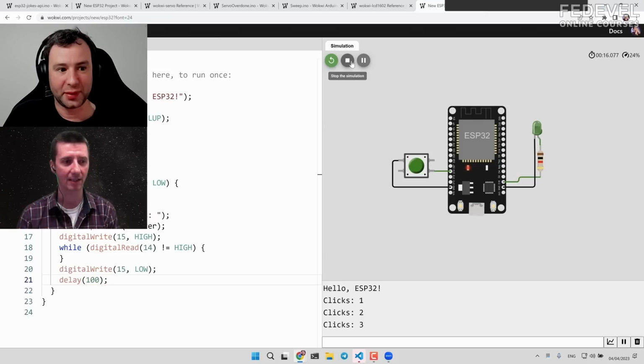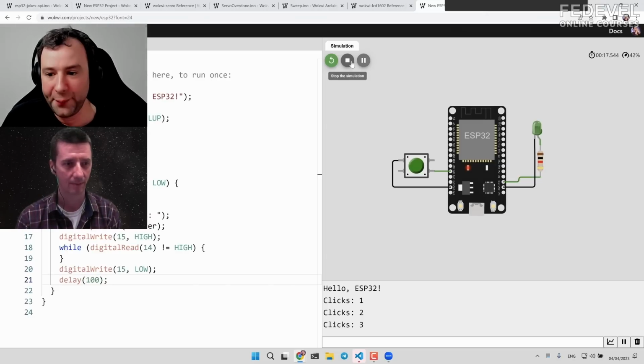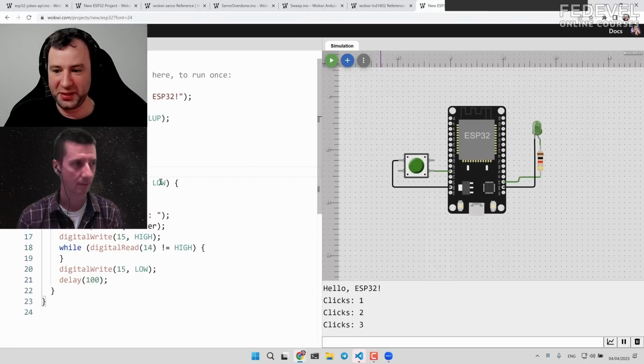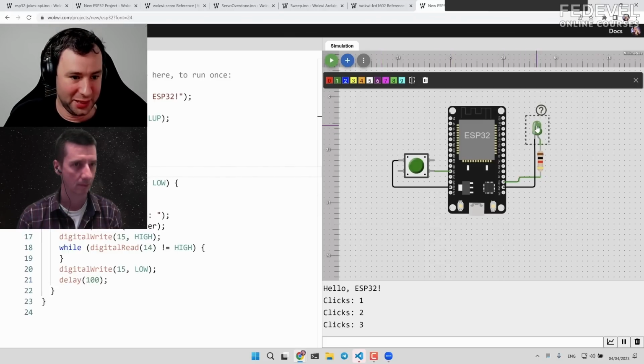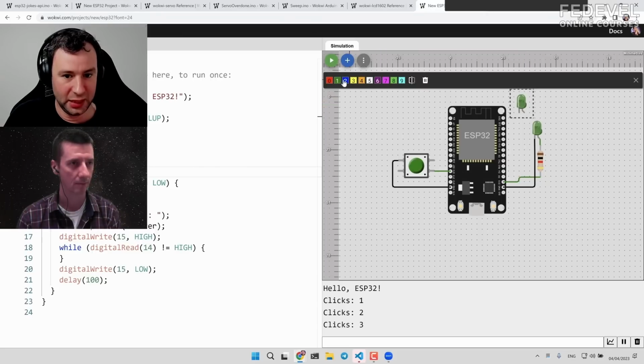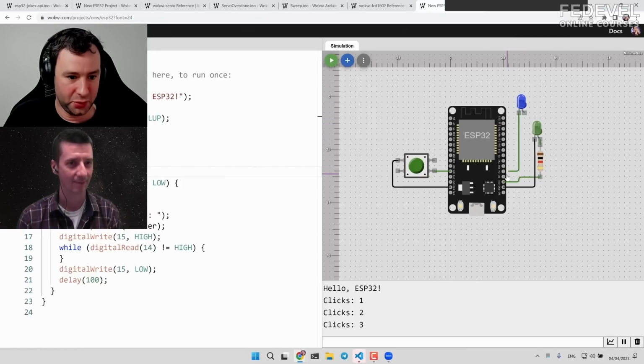Can we switch on the LED through the serial port? Yeah, of course. So we have this button to support the LED. Let's add a second LED to make it more interesting. So click and duplicate the LED. Let's make it blue this time and connect it to, let's say, no, I won't.